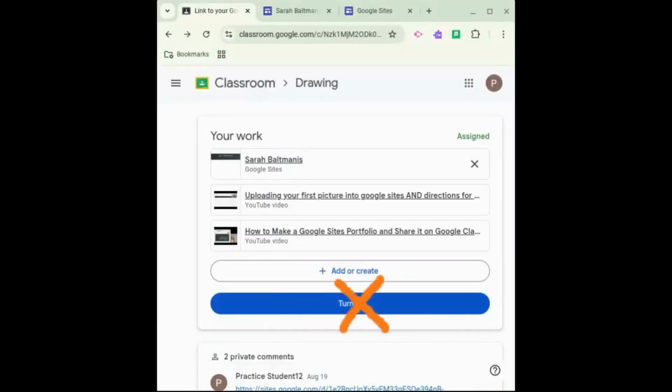Never press the Turn In button. If you do, please unsubmit your work. Don't press the Turn In button, otherwise you will lose your work. Nice job. Next, we just need to add pictures.